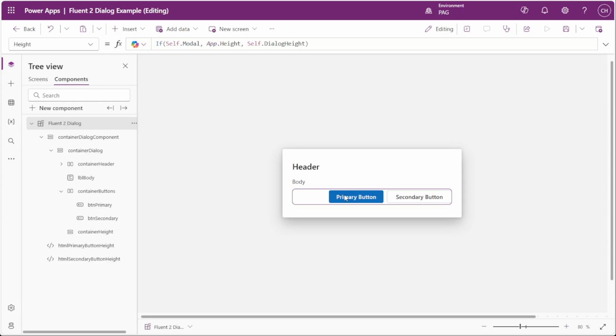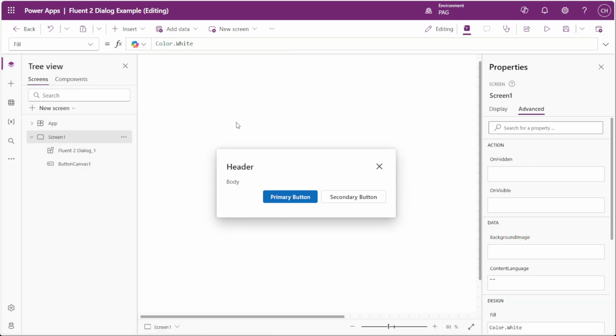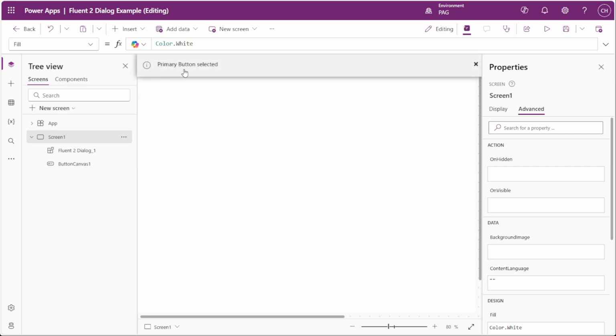So we'll head back to our component, we'll select our primary button, and we'll go to the onSelect property. After our event is triggered, we want to trigger our setVisibility command. We'll go ahead and copy this, and we'll also add that to our secondary button. Returning to our screen, we can see that when we click on primary button, we're notified that the primary button was selected, and the dialog disappears.